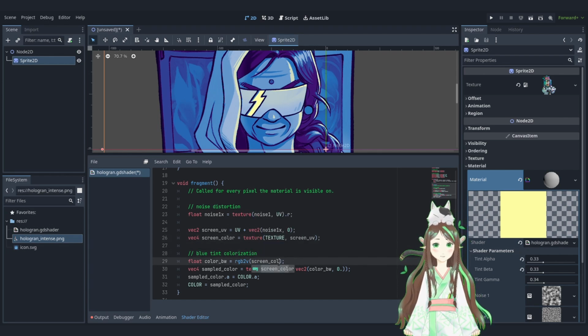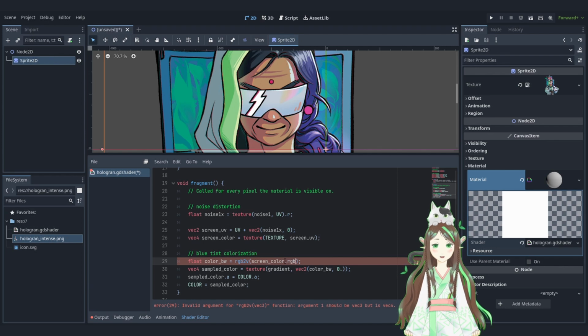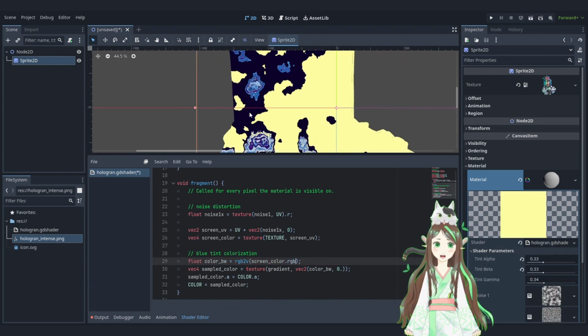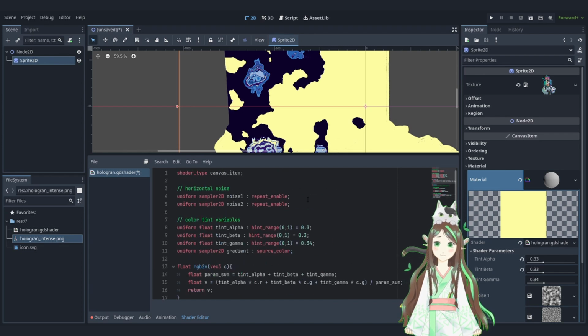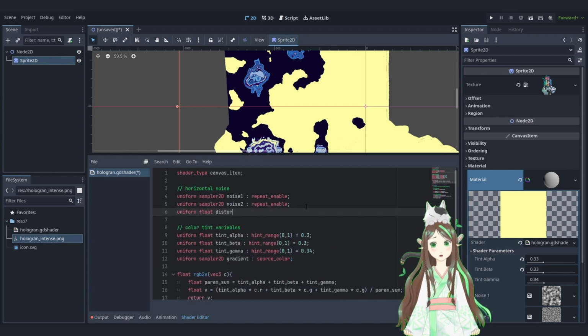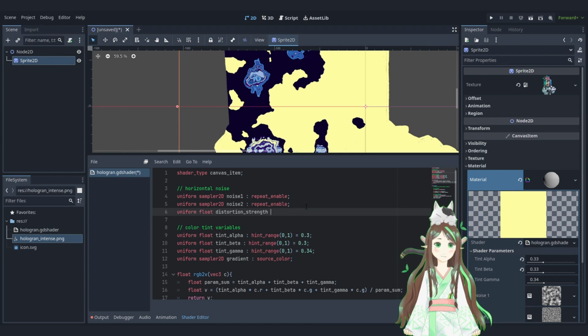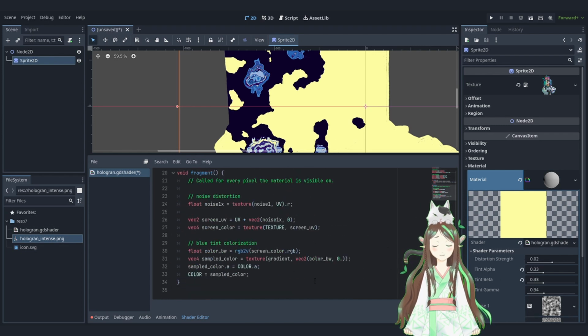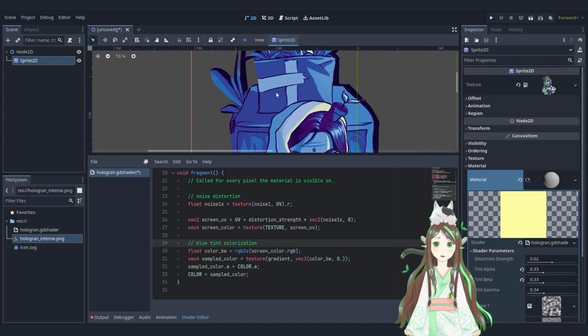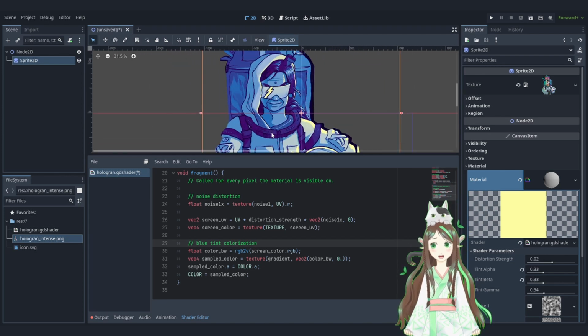We plug this into our existing tint colorization, and then you see, wow, this is really not like what we would have expected. The reason is that the distortion is way too strong. So what we also need is another uniform parameter that lets us adjust the distortion strength. We just multiply it here, and you see we just have a little bit of this wobble now. Now, of course you will say, this doesn't move at all. That's not what a hologram looks like.